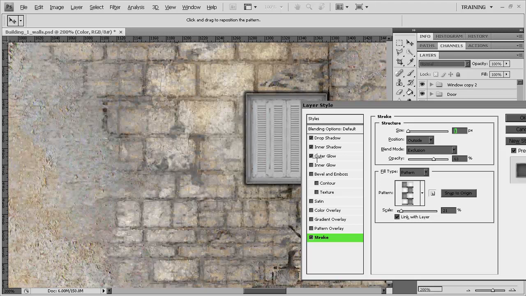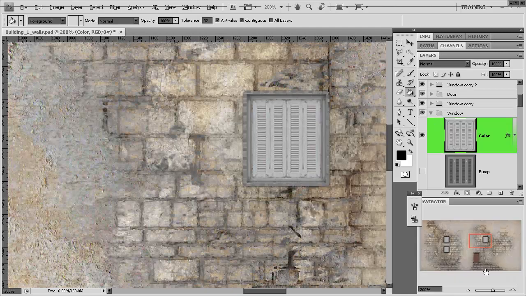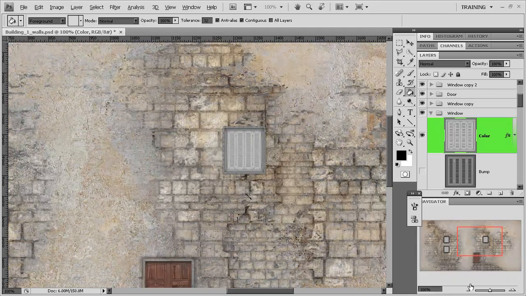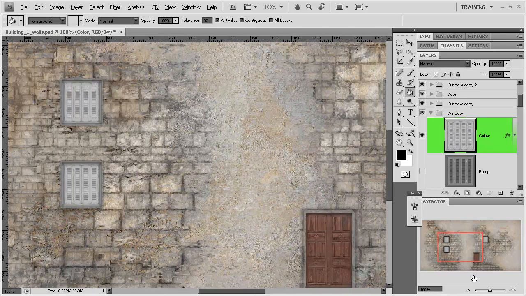And just underneath that, I modified the outer glow to be black, set the blend mode to normal, so it works more like a drop shadow without the distance. And that way it does separate it a little bit more from the rest of the texture.